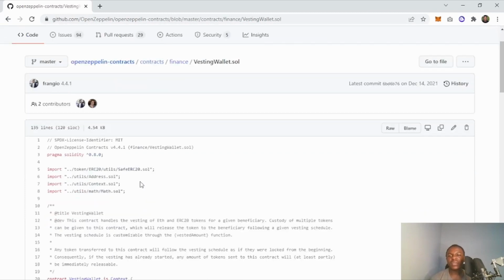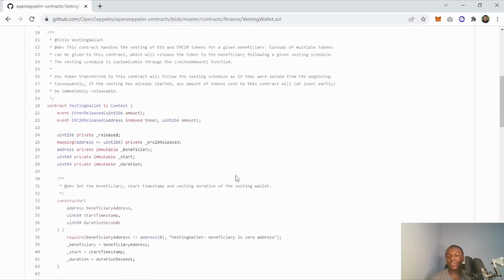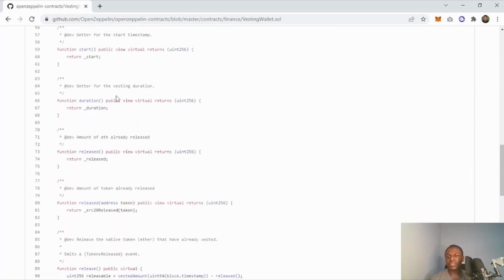So we have vesting wallet.sol. As you can read right here, it says this contract handles the vesting of ETH and ERC20 tokens for a given beneficiary. Custody of multiple tokens can be given to this contract, which will release the token to the beneficiary following a given vesting schedule. Okay, this vesting schedule is customizable through the vested amount function. So if you come here and see the vested amount function, let's look for it. So these are the duration, released, start.